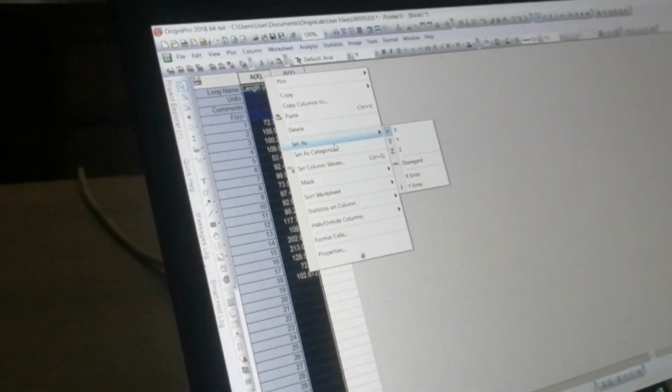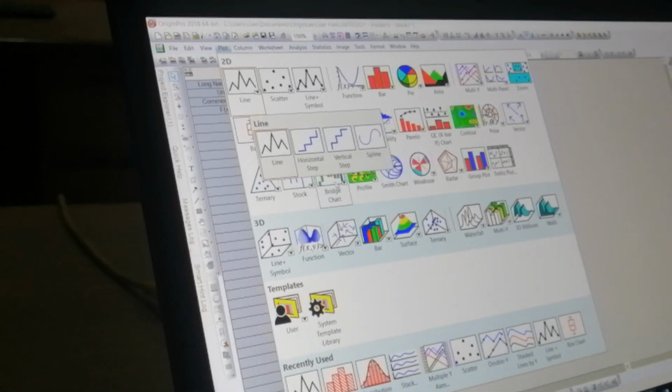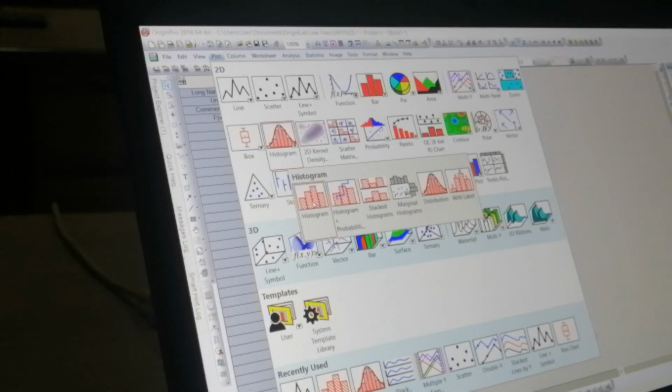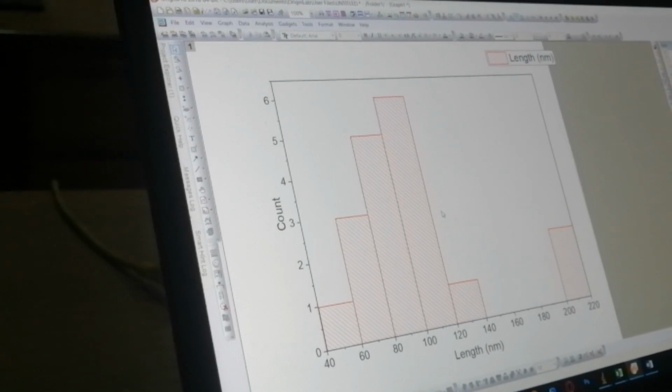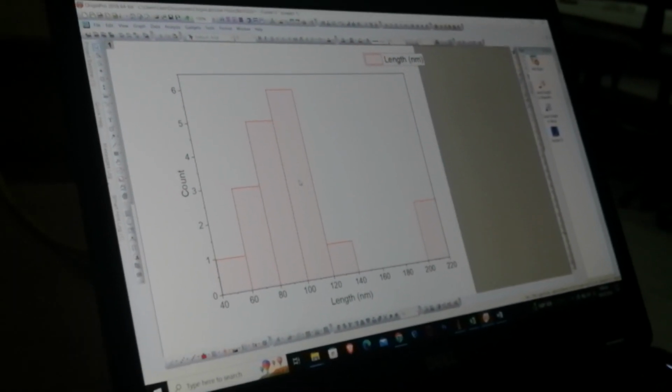You can see we have copied the values of length in this, and further we will have to change the column x to y, and plot as a histogram. So we have a histogram. The next step is to apply fitting parameters. So Mr. Junaid will continue for the information regarding fitting.